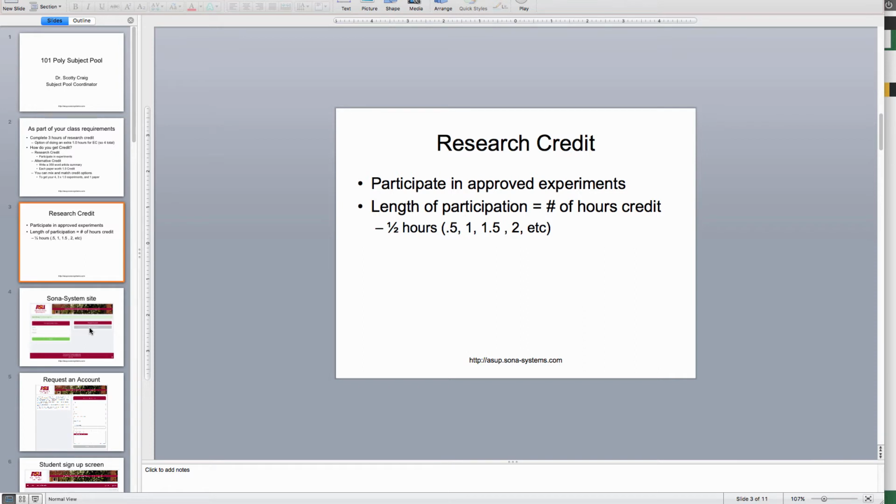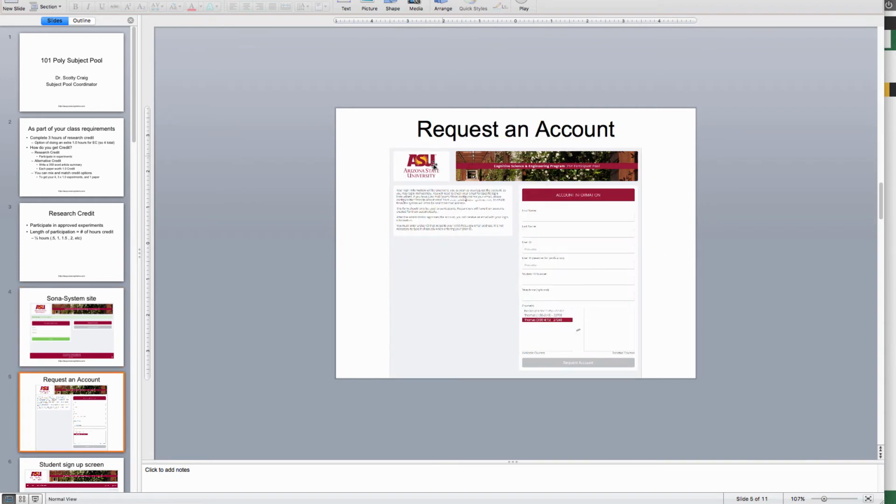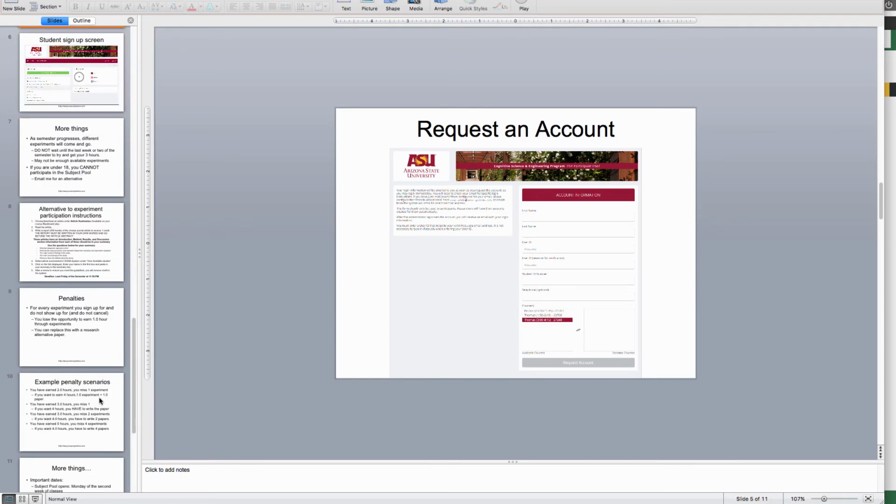Here's how you go about doing this. You log on to the SONA system site, and you'll have to create your own account. It's called the PSY Participant Pool. I think you'll start by requesting an account. Pardon me about the user ID and password, I jumped the gun there. Start by clicking Request an Account, and then this will show up. Hopefully it'll be a little easier to read. This will ask you for information and so forth.